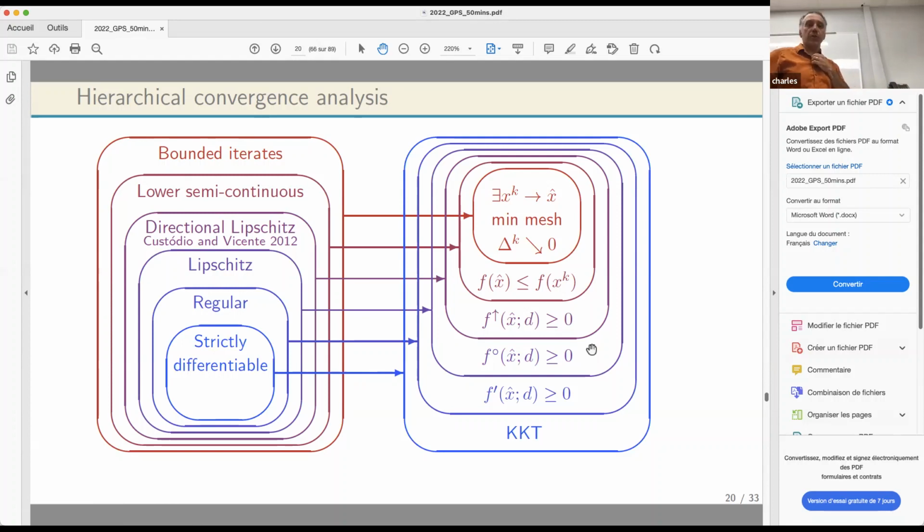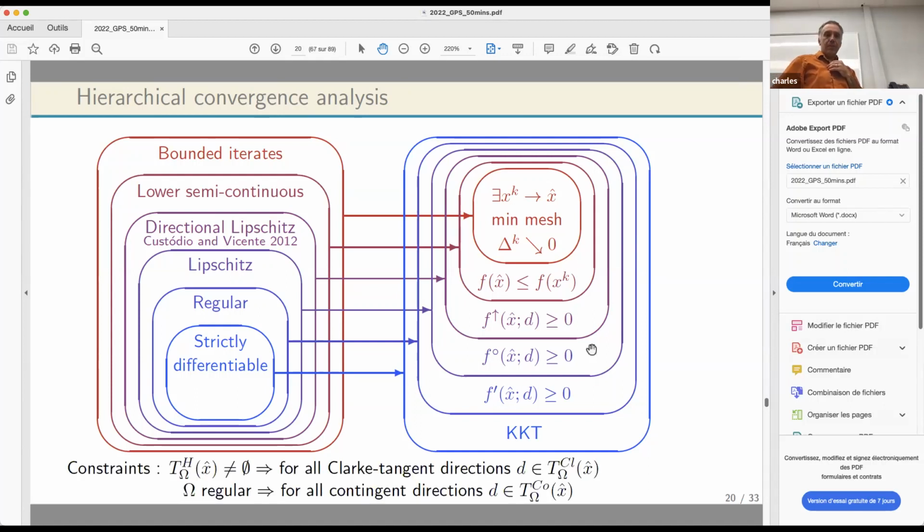If it's strictly differentiable, we've got that the gradient is 0. And strictly differentiable is weaker than differentiable. So it's even stronger than what a lot of other methods do. And we've got variants of these for constraints. I won't go into the details, but we've got similar results when we have constraints.